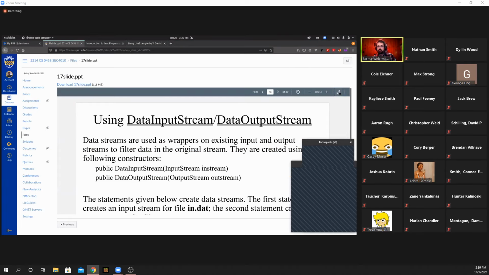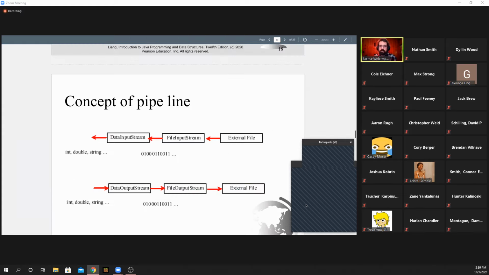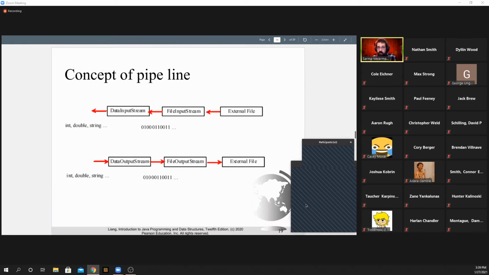All right, back to the slides. So reading from an external file, it's going to go through the file input stream, through the data input stream, and then we can extract the different Java data types from that. Similarly, writing to a file, it's going to go through the data output stream, through the file output stream, and then get written to the file as bytes.